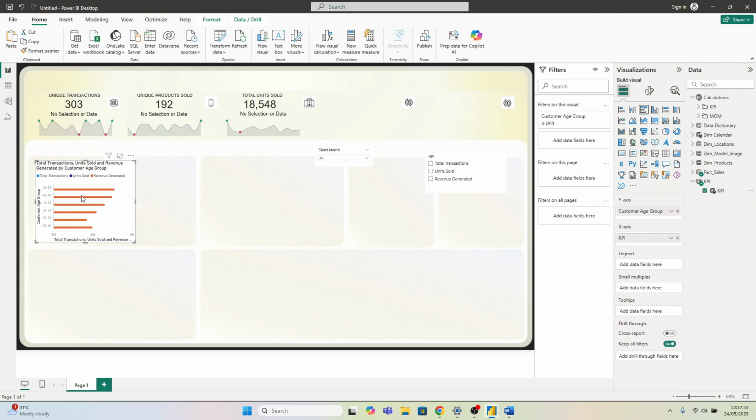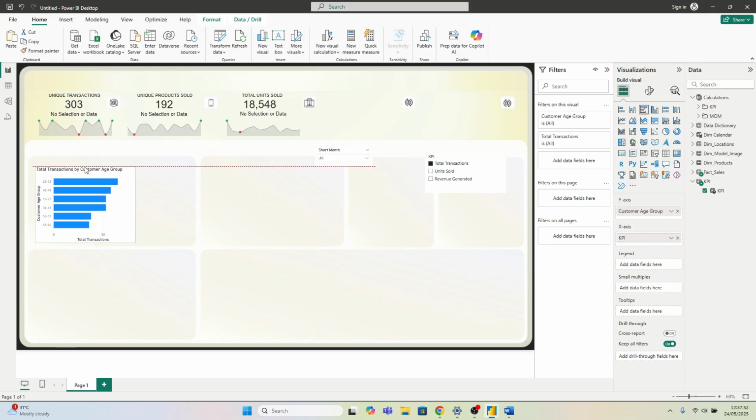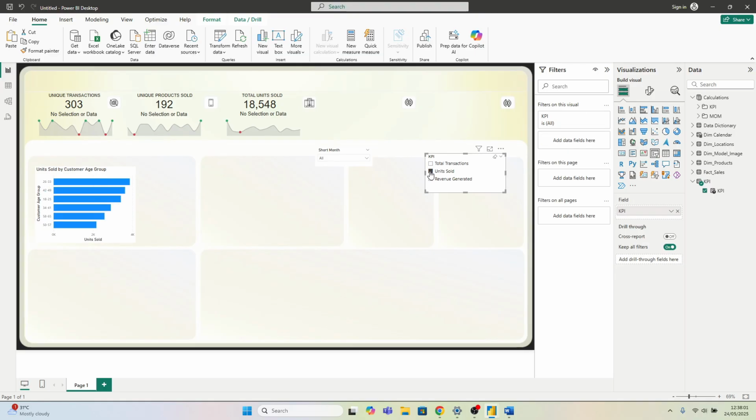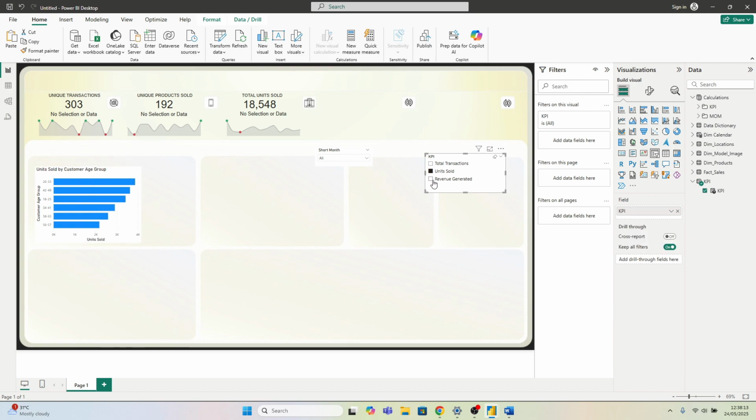So this is what I'm going to get. The reason I'm getting this is because I've not selected any parameter. So this is my KPI parameter. I should select total transaction. So now I can see the total transaction by the particular age group, the age group that performs the most of the transactions, right? 26 to 33. What of units sold? Let's see what units sold says. 26 to 33 also. What about revenue generated? 26 to 33 also. That's great. So I can switch between transactions, units sold, and revenue generated. That's what I can do.